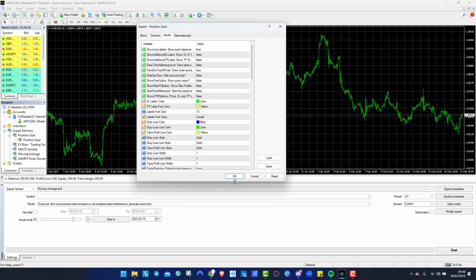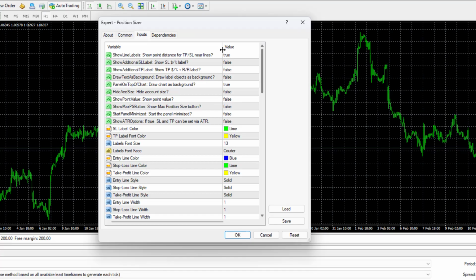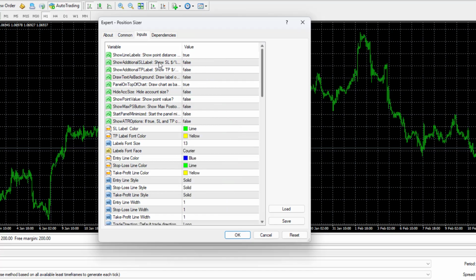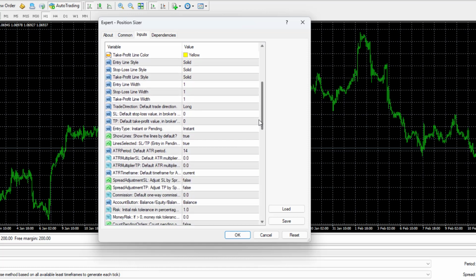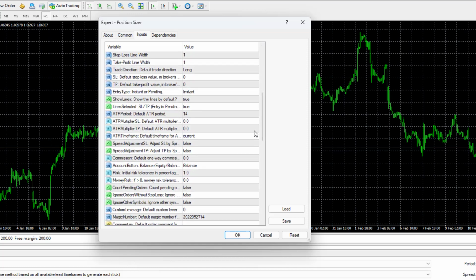If I just enlarge this, I can tell you that I don't change any of these things. You can change the colors of the lines that pop up. With this, you can change the entry line color. This is all kind of aesthetic things. I don't really do anything with those. What I will do is default stop loss. I'll probably just put at 2 pips, default TP, put it at 8, whatever you want.